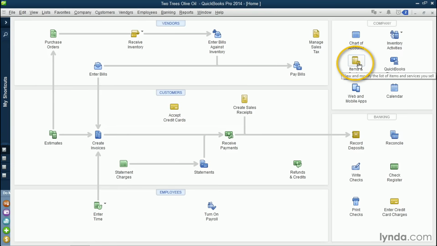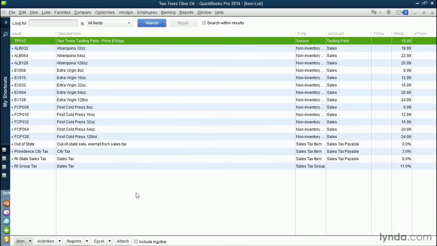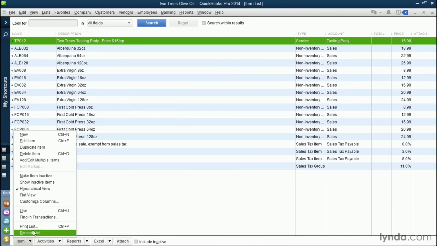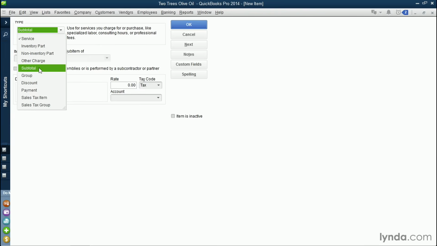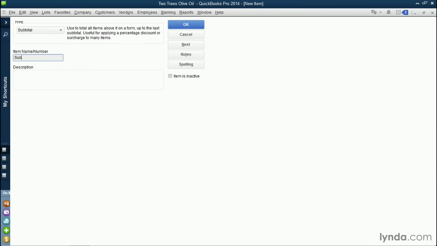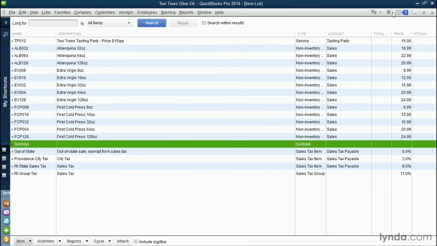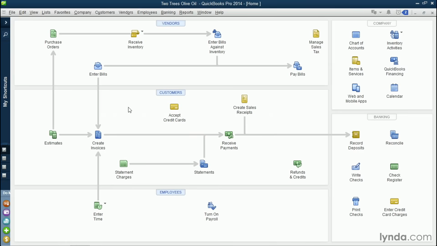So let's click on Items and Services. The first thing we're going to do is scroll down to Item at the bottom of the screen and choose New. In the Type of Item dropdown, choose Subtotal. You can give it a name. I'm simply going to call it Subtotal. Click the blue OK button. And now we can close out of this and start working on creating our invoice.